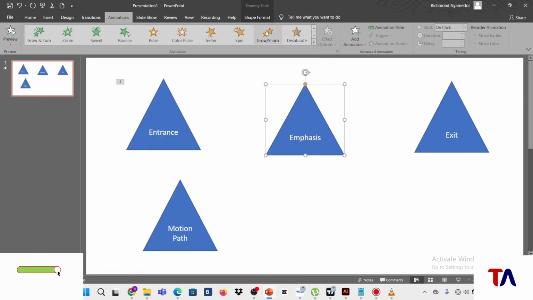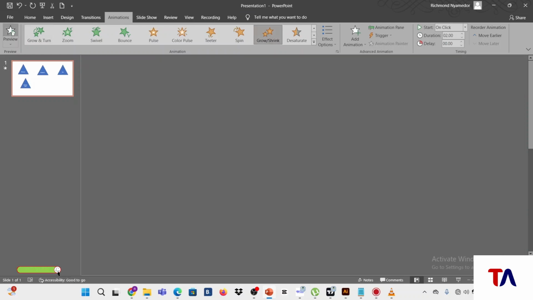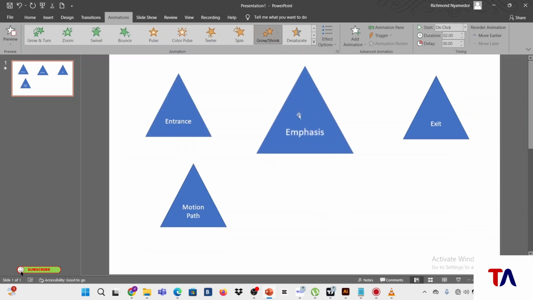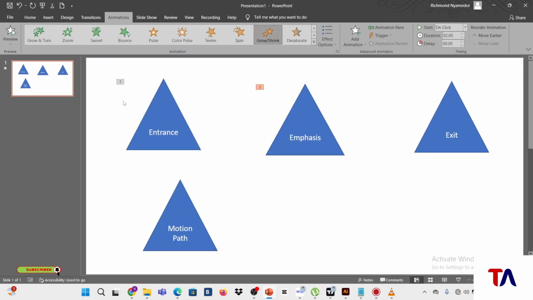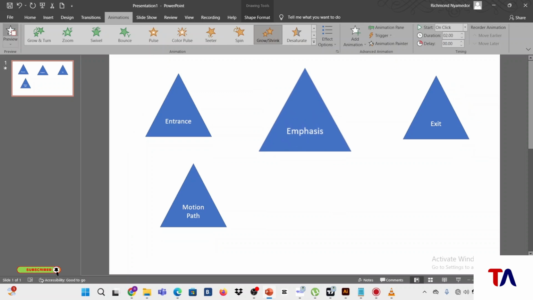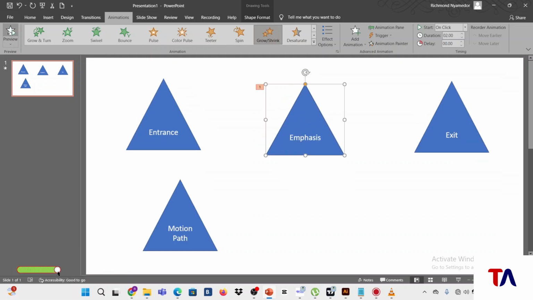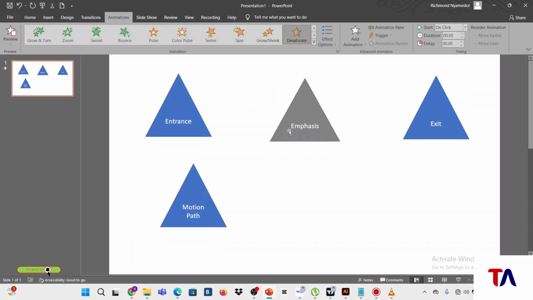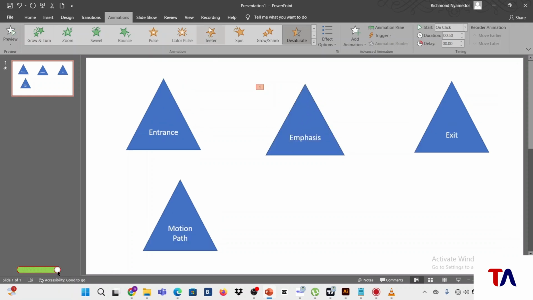Let's click on shrink, and then we'll click on preview. Sorry, let me take off this animation first, so that only this one will take effect. Play. You see it grows, and then we have desaturate. Once I click on preview, it will desaturate, so the color blue will change.